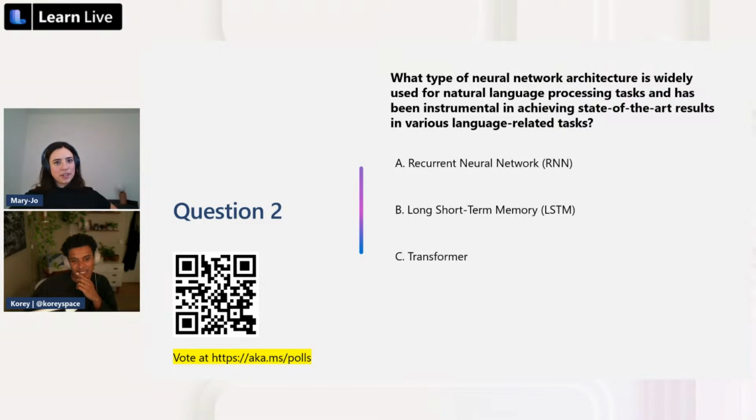What type of neural network architecture is widely used for natural language processing tasks and has been instrumental in achieving state-of-the-art results in various language-related tasks? That's a long question. I almost want to give a hint, but I feel no, I'll keep this to myself. It's too easy for people. Okay, we see a lot of C.